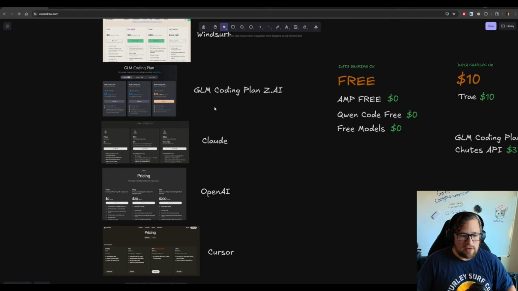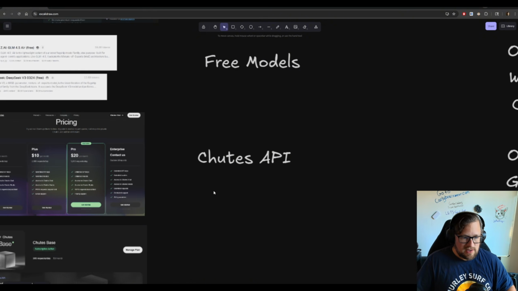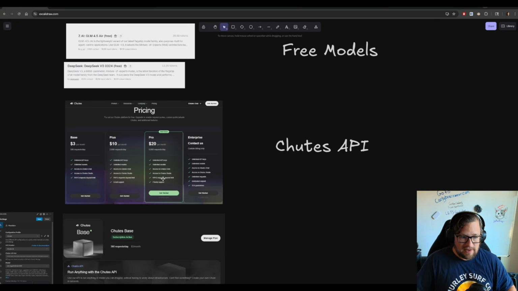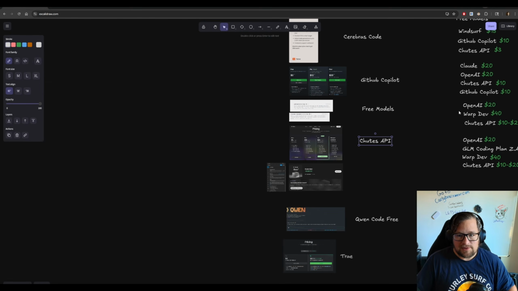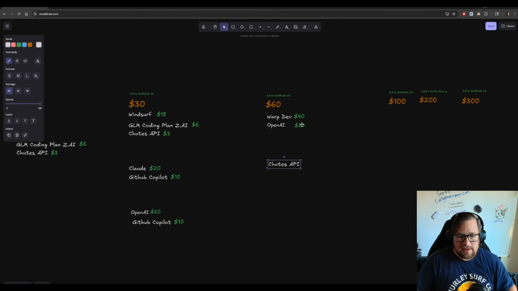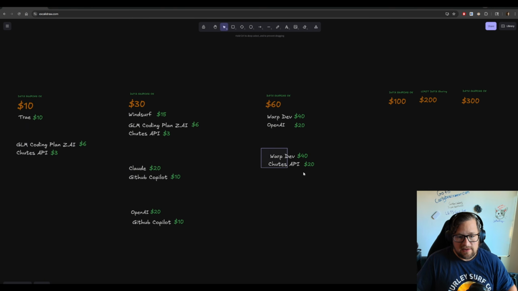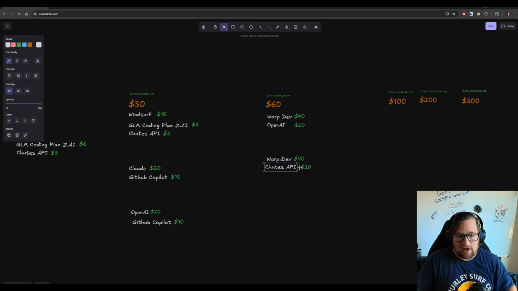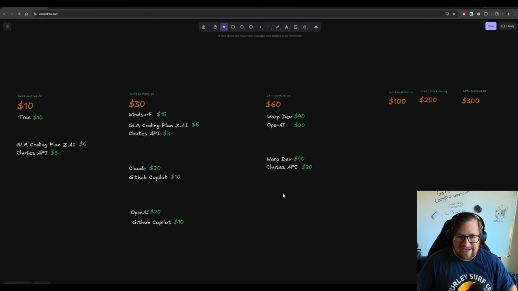So you could actually come in and go down to Shoots and grab one of the $20 a month plans. That is an incredible deal because you get a lot of model variety here. Another option would be to use warp.dev and grab the $20 a month Shoots API plan, and you've got another $60 a month, a really solid amount of usage. And you can bring in other tools, which I kind of like, honestly.